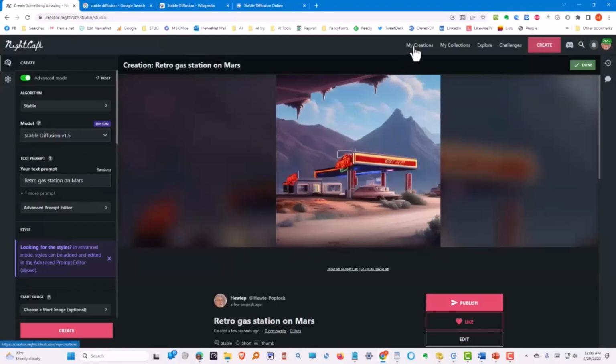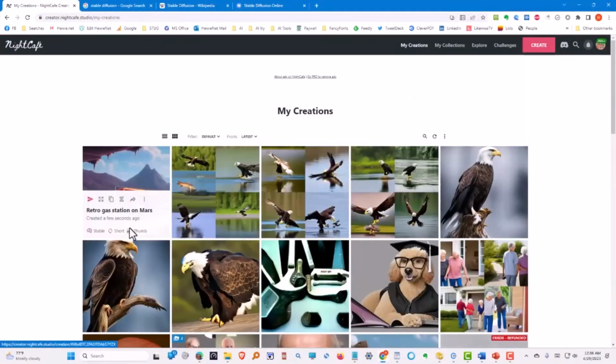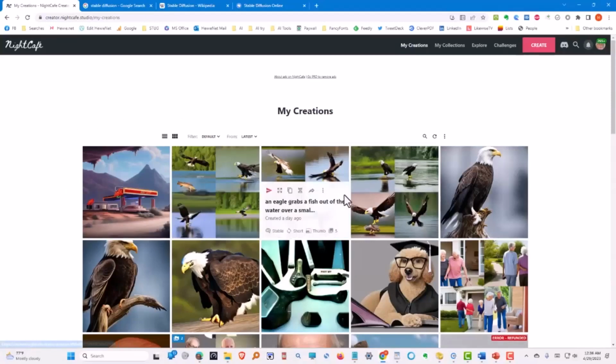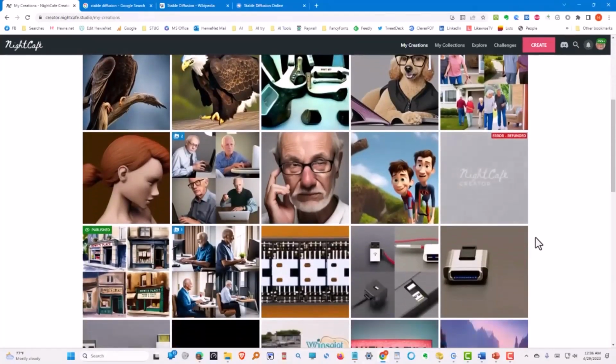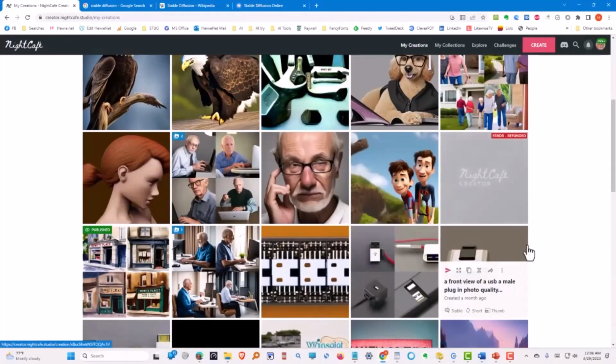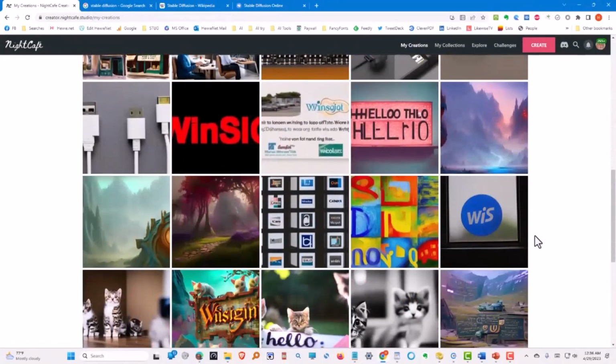So let's take a look at my creations, some ones that I have created. We just created that, so it put it on my sheet. But these are some examples of some of the ones that I have done. Some I have borrowed prompts. Some I just kind of made up. And sometimes it worked and sometimes it didn't.